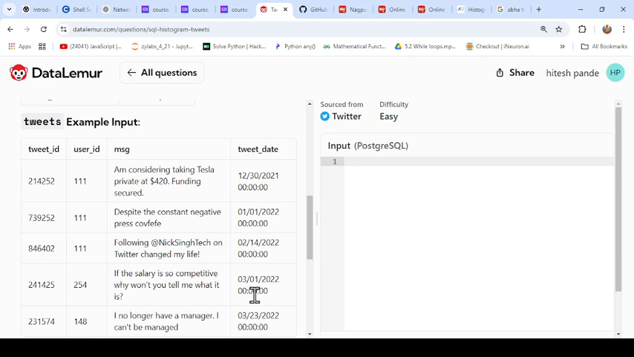The first tweet was posted on 30th December 2021 at midnight. What is the message? I am considering taking Tesla private at $420, funding secured. Again, the next tweet was posted on the 1st of January in the year 2022, again at midnight, whose tweet ID is 7399252. It was posted by the same user, identified by the user ID. And the message is, despite the constant negative press.